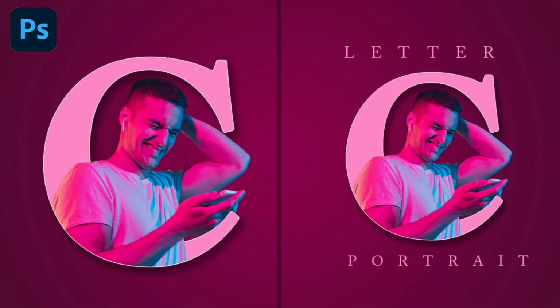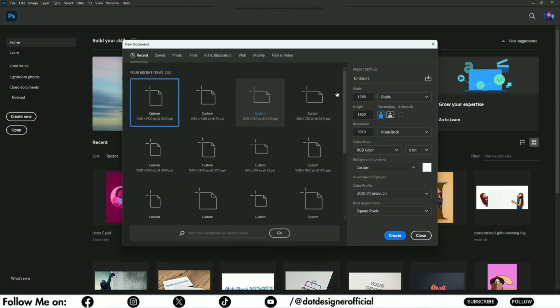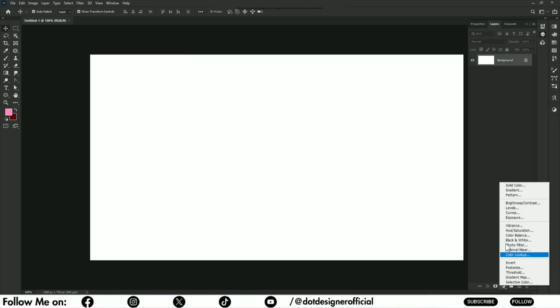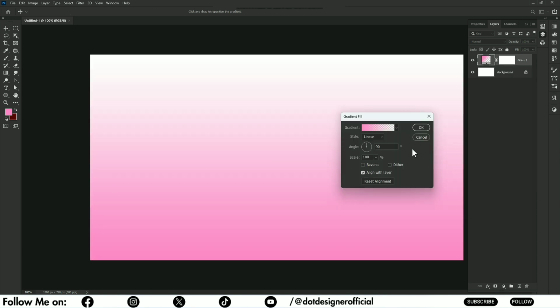Today we will design a portrait using the letter C. First, create a new file by clicking on Create New. Enter the values and resolution size, then hit Create. Now add a gradient adjustment layer and follow the process.